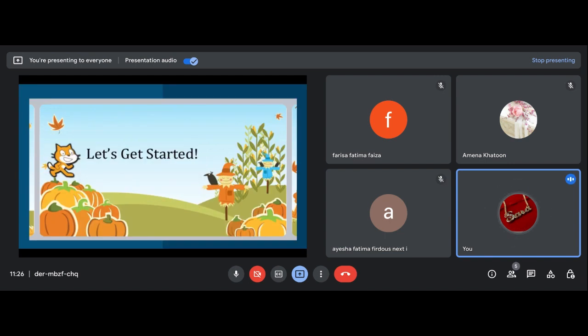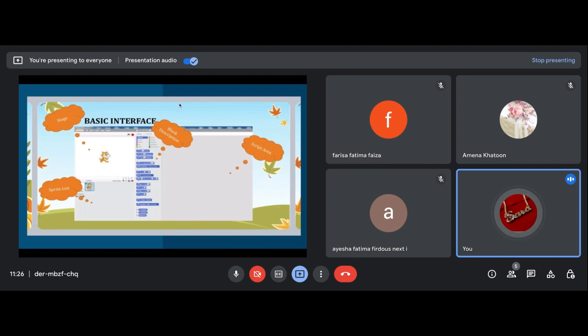Okay, so let's get started. I am going to show you how the Scratch platform looks. Just a minute.